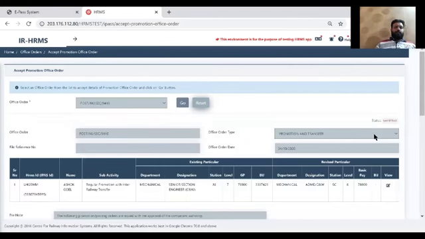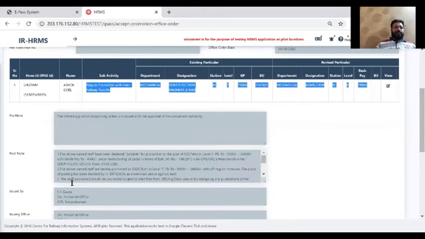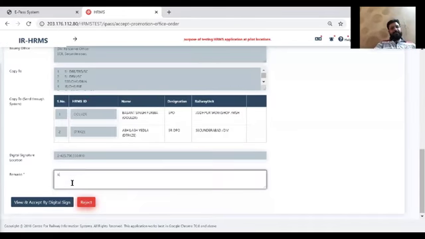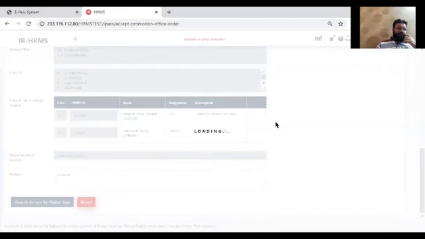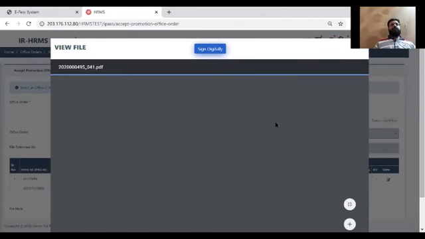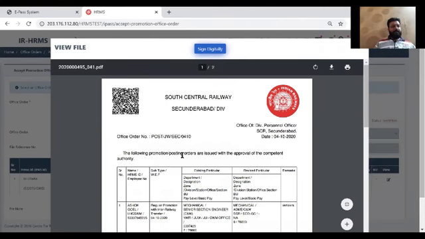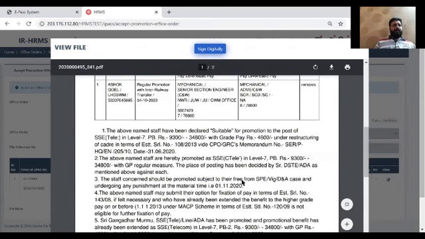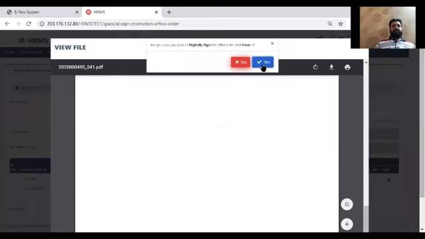The status is verified. The employee information is in the center, and I'll accept this office order and sign it with my digital signature. So this is the preview of the office order. I can just preview it with all the information. So I can validate that the information in this office order is correct. I'll click sign digital document.